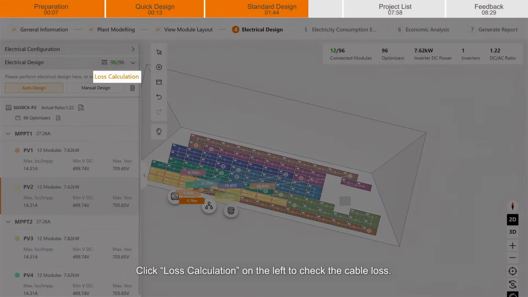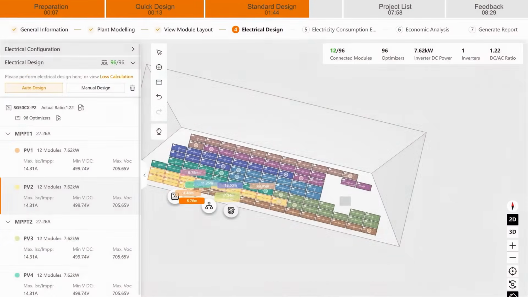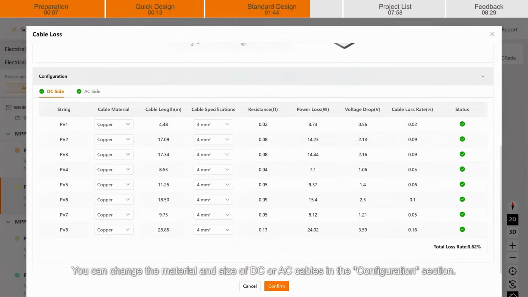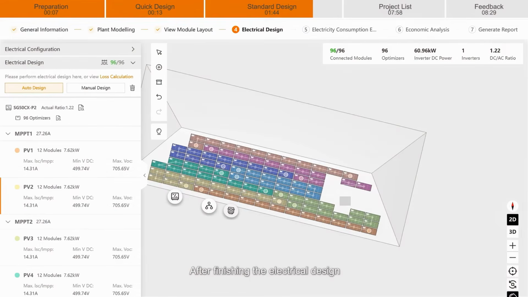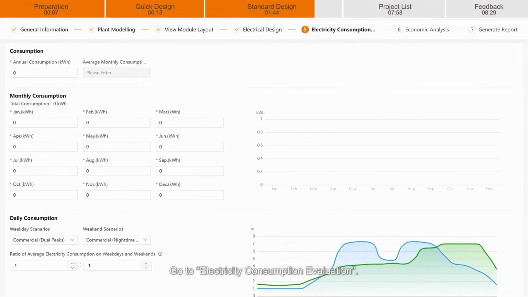Click Loss Calculation on the left to check the cable loss. You can change the material and size of DC or AC cables in the Configuration section. After finishing the electrical design, click Next. Go to Electricity Consumption Evaluation.